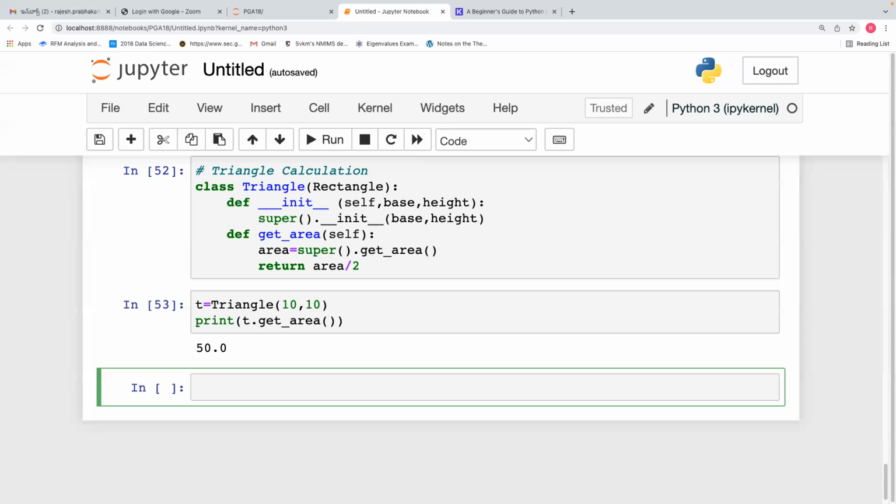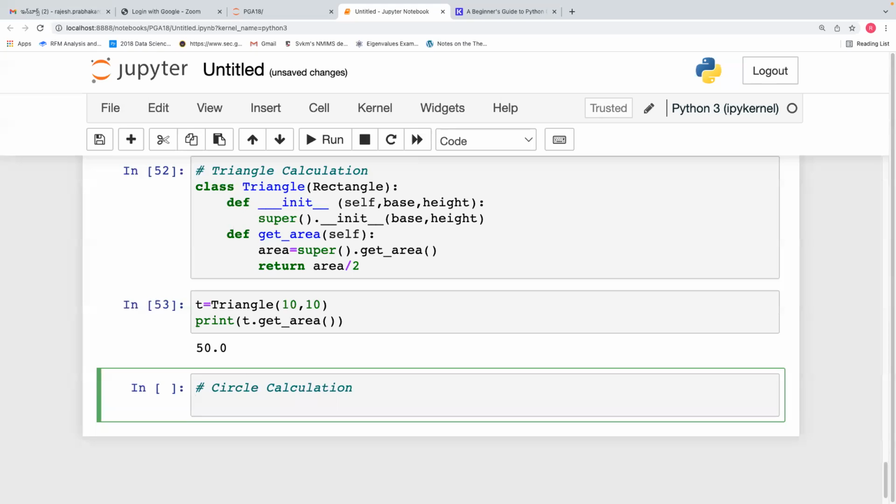This is the thing. Now, if you want to convert it into a class, what will you do? A circle. Circle calculation. What is the formula for circle? Pi into radius square. So for this, we need to import pi from math.